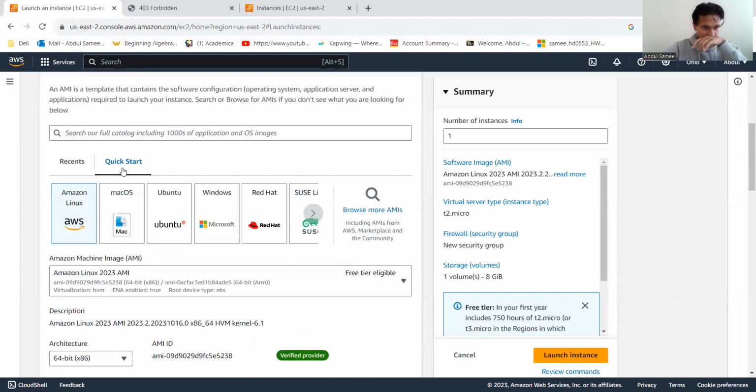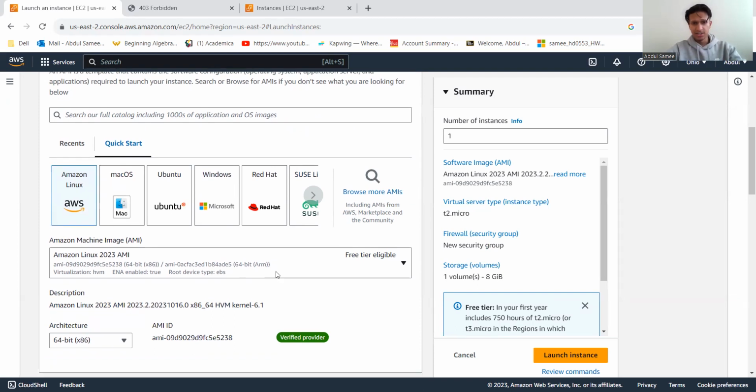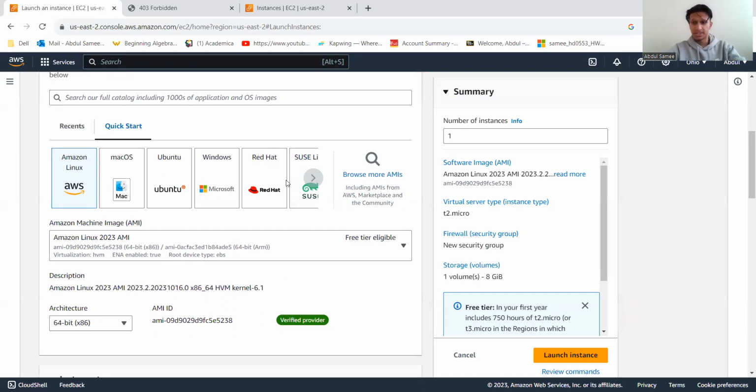And coming down here, we see we have quick start right here. So these are just the little templates for what operating system you want to use. We have Linux, Mac OS, Windows, Red Hat. So, whatever you want to choose, you're able to browse it. Over here, you can see browse more AMIs.